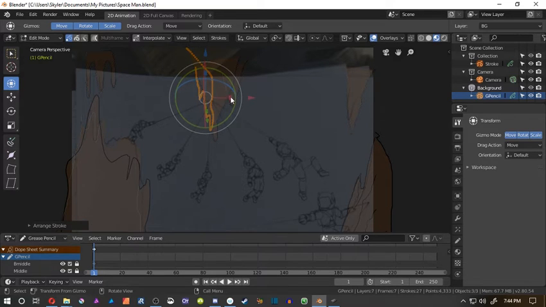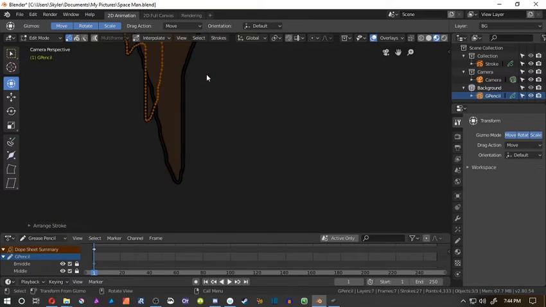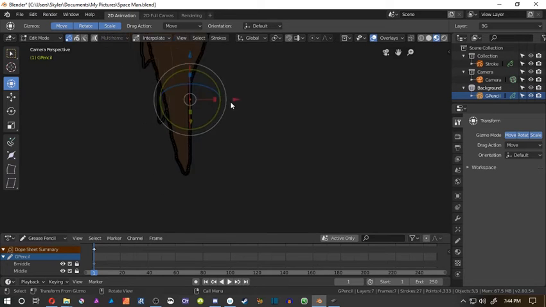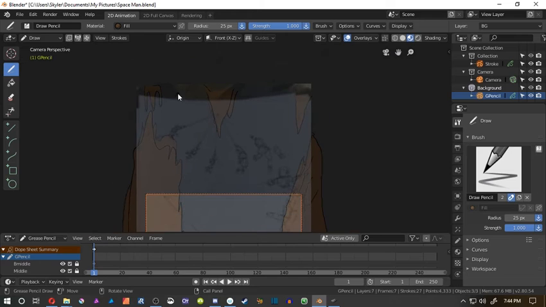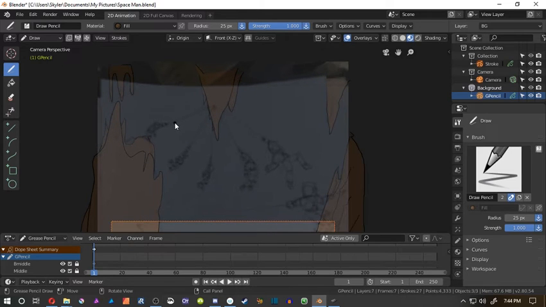Okay. So then when you go back into your draw mode, okay, I can see. So it's been pushed all the way back. Alright, I think that looks awesome.